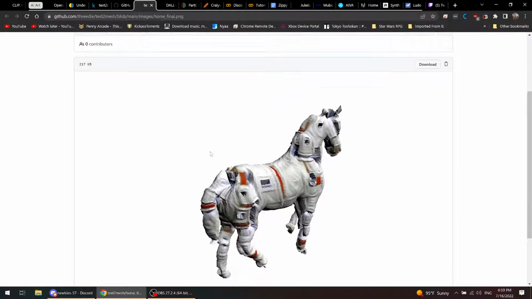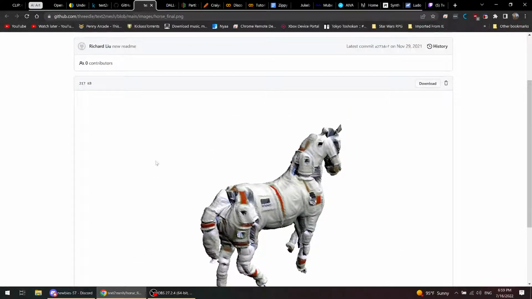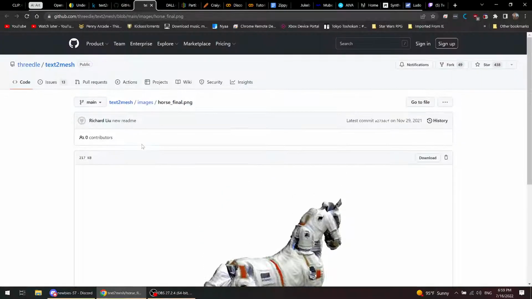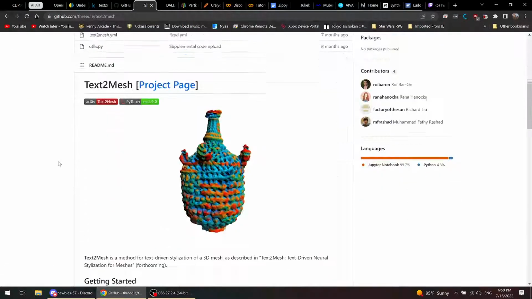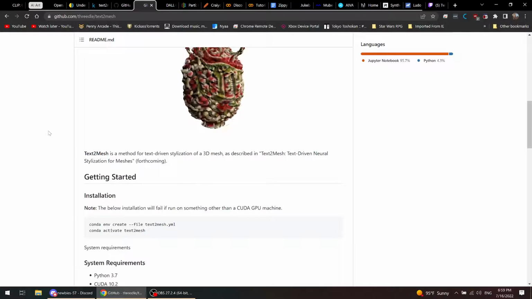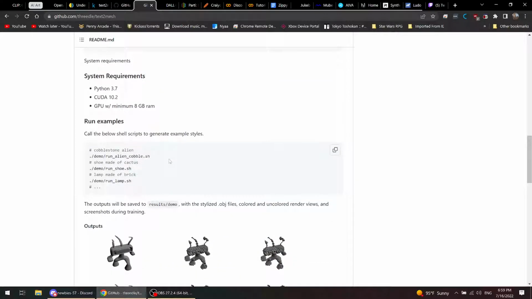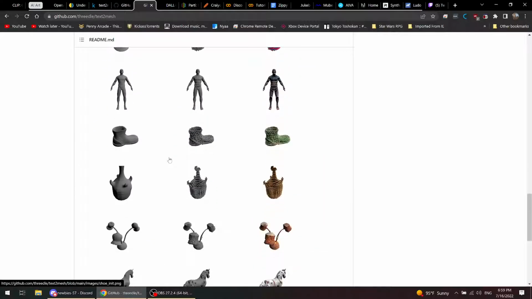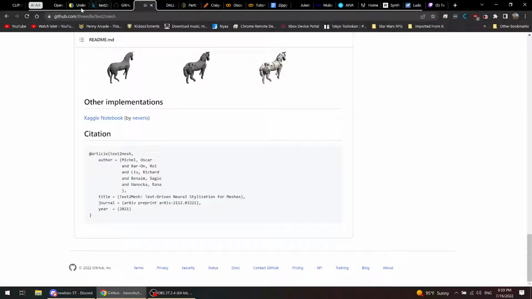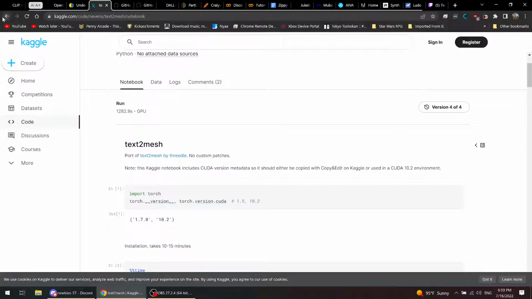It's an astronaut horse. I think that's literally what the prompt was, a horse as an astronaut or something like that. You can't spin it around. Yeah, these are done in PyTorch. There's also PyTorch 3D. This is not the one that I was thinking of earlier. Maybe that's where I saw it. Oh yeah, that's definitely where I saw it.